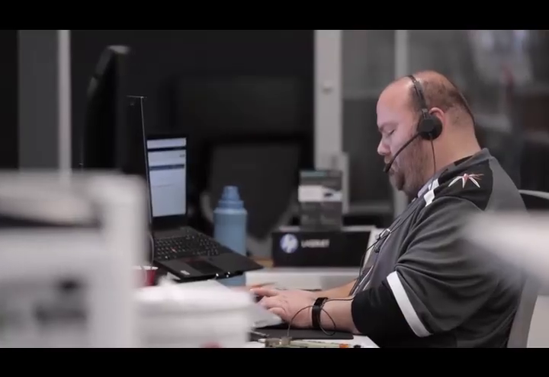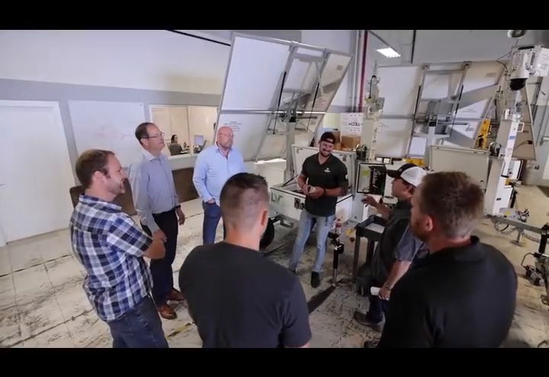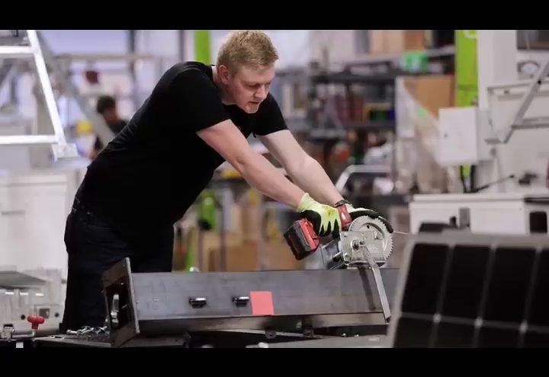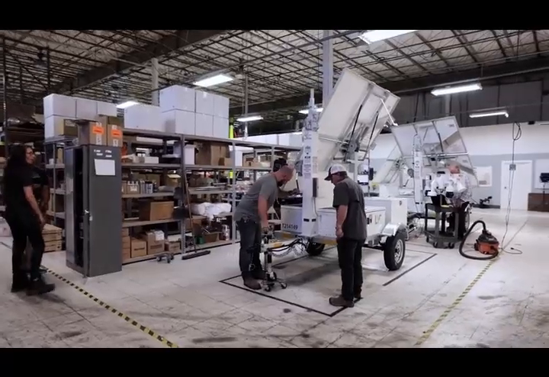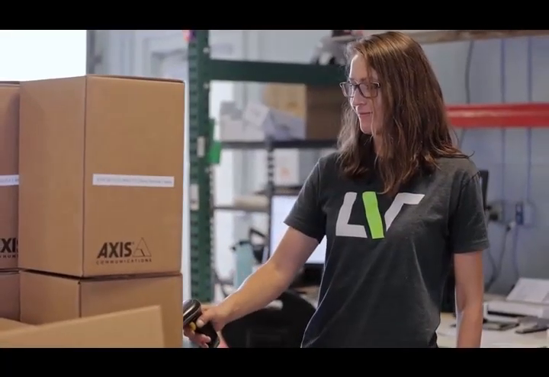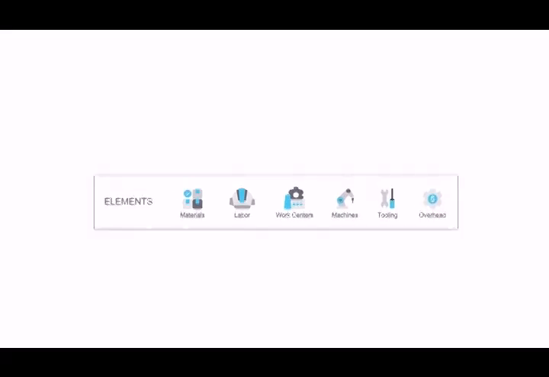Inaccurate bills of material, or BOMs, impact material plans, resource schedules, costing, and quality, eroding margins and customer loyalty. Build better products faster with a flexible system that connects seamlessly with engineering apps for end-to-end product lifecycle management. Define materials, labor operations, work centers, machines, tooling, and overhead for accurate product costing.